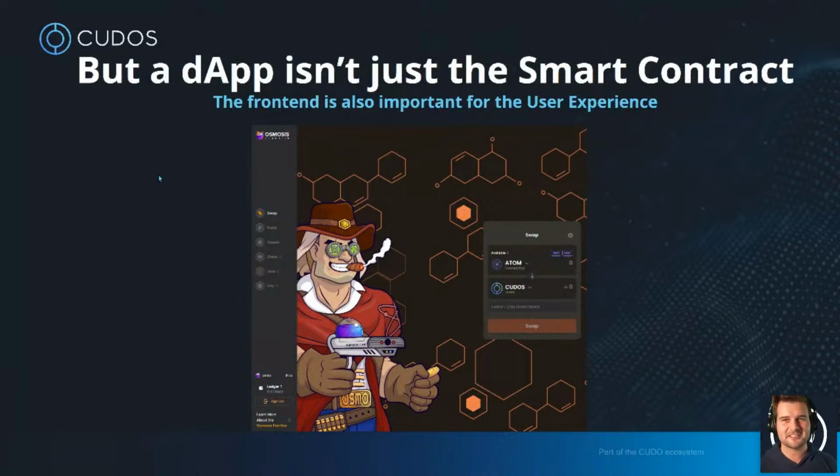A dApp isn't just the smart contract. The front end is also incredibly important for the user experience. So writing things just as ways of interacting with a database through a set of rules isn't a great user experience, isn't a great user interface for the end user. So we want to give them something nice to interact with so that they have this front end, this app experience of interacting with a decentralized network underneath. And that's ultimately that app. The D is for the decentralized. So you've got a dApp from that side.